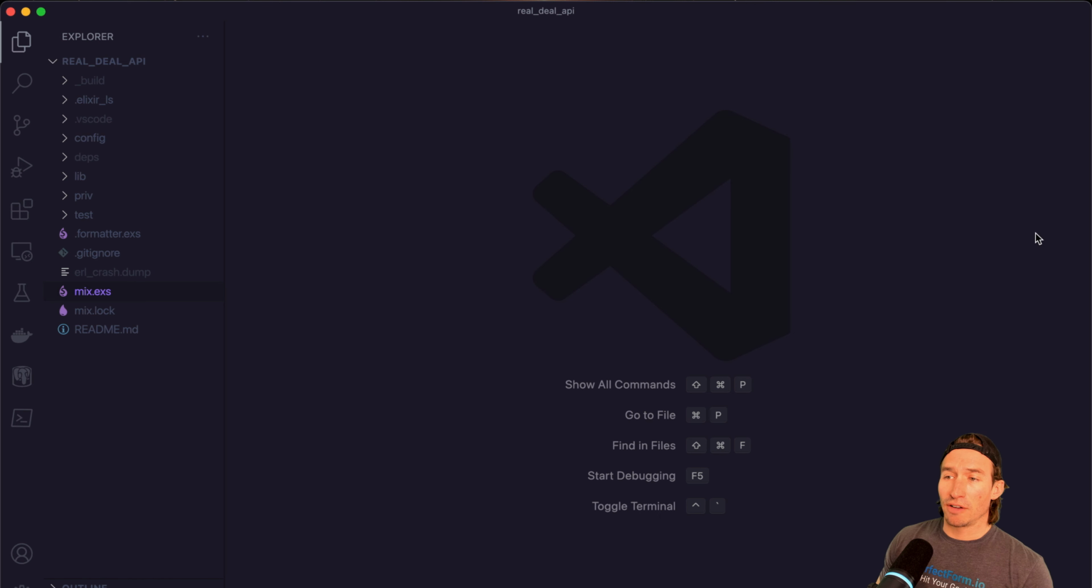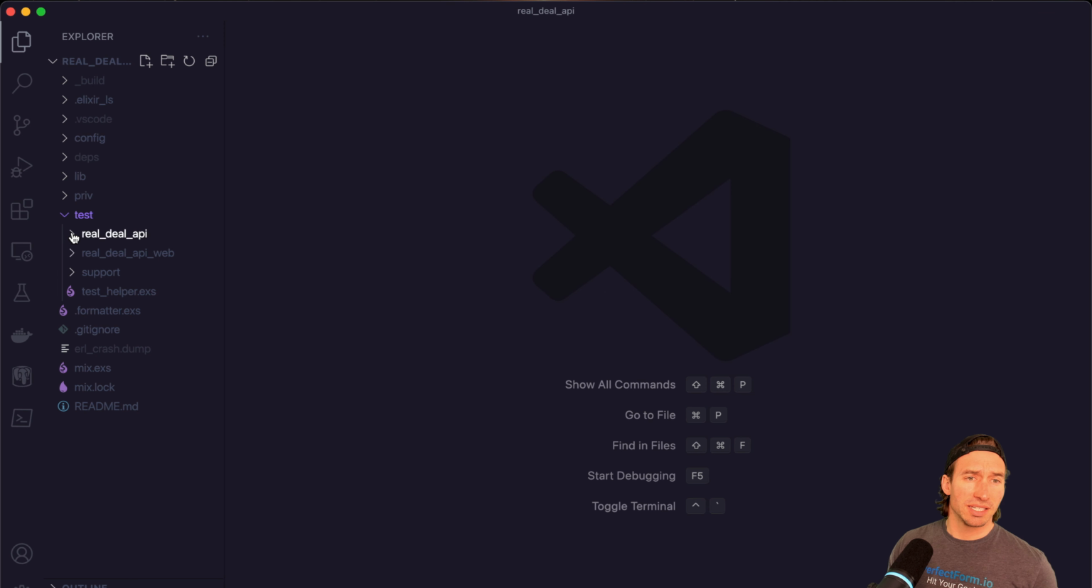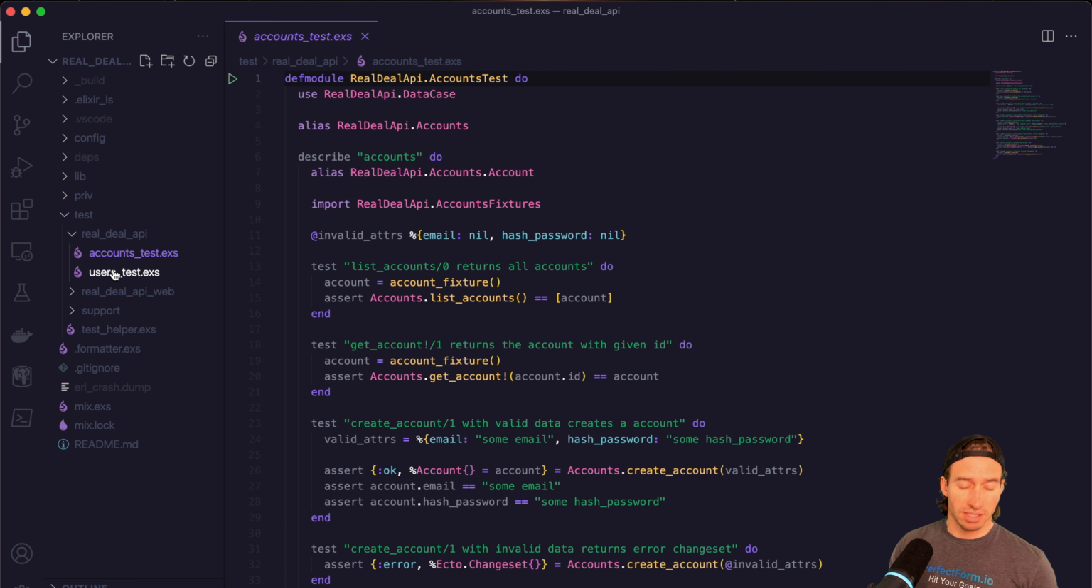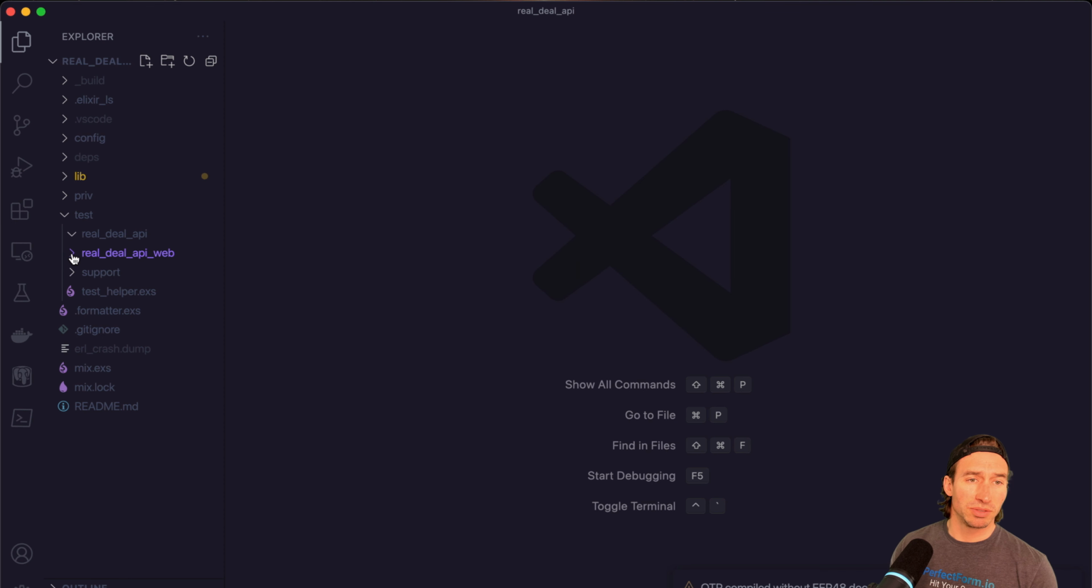And let's start off with just some housecleaning. We have a bunch of generated tests from creating our project and generating our schemas. Let's just delete what we're not going to use today, because we are going to be recreating all these files as we continue on with this test series. So if we just expand test and expand Real Deal API, you're going to see accounts test, users test. Let's just select both those and Command Backspace to delete them.